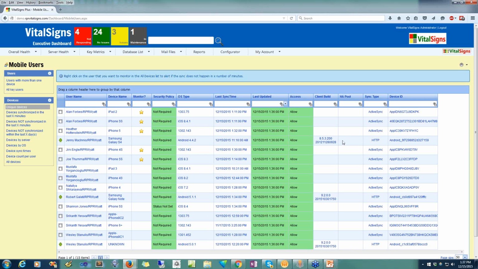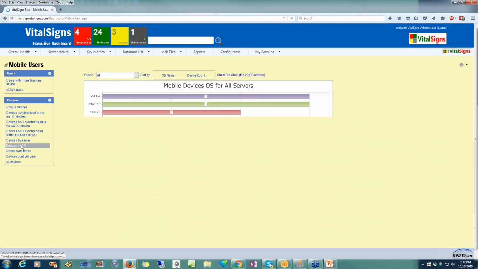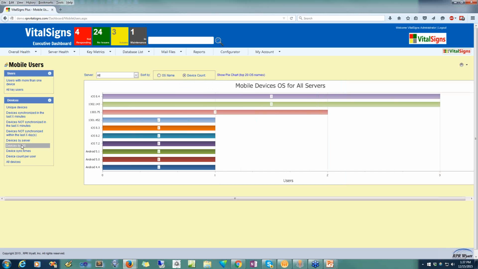But the same information that we have in a grid here, you can also see it represented graphically in a couple of different ways. So, what are all the different operating systems that we're supposed to be supporting, and how many devices do people have? What are all the unique devices that we have? Show me the devices that have synchronized in the last so many minutes or so forth.